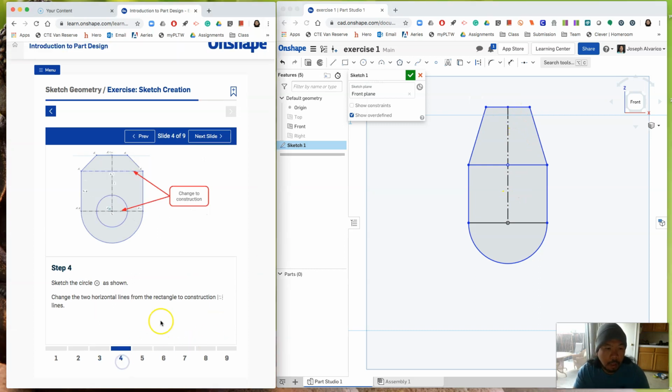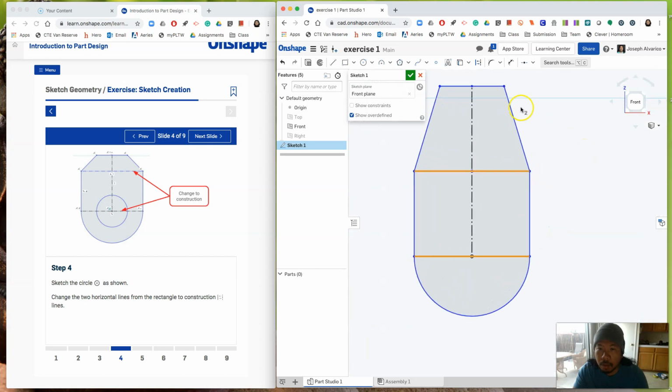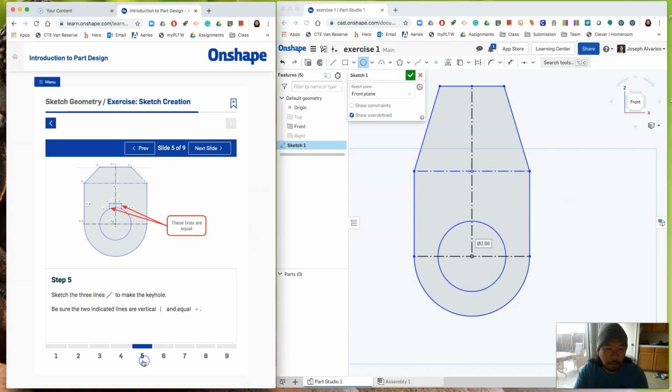Okay, so next, number 4, change to construction line. So I click on these two, 1, 2. Let me zoom in, 1, 2, and then construction lines. So there you go. They're both construction lines now. And then sketch a circle as shown. I forgot about that. Sketch a circle as shown. So there you go.